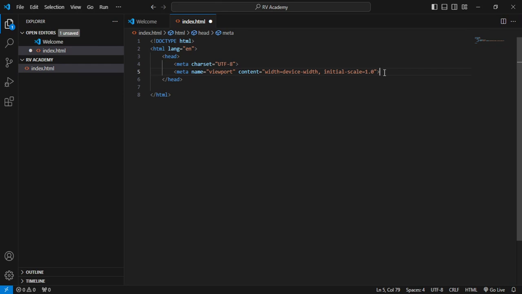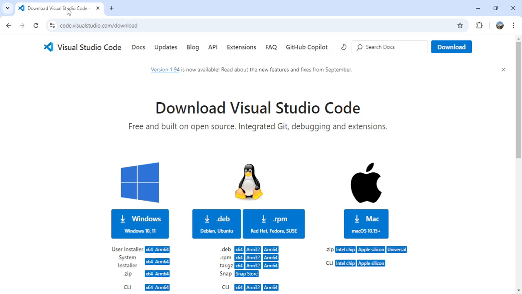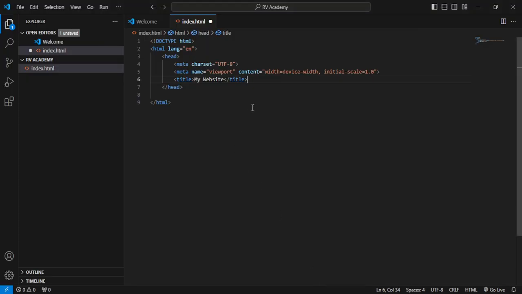It's upgraded, right? So let's put a title for the website. Let's say title, right? And then we'll put our title. So let's say my website. This title is the one that if you go to the website like this, you can see this title here, and that is that title there, right? My website.